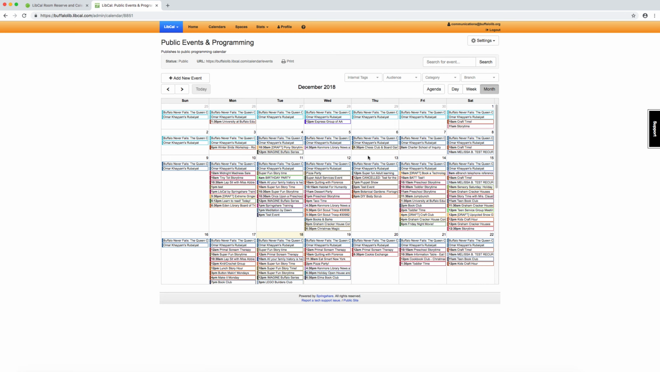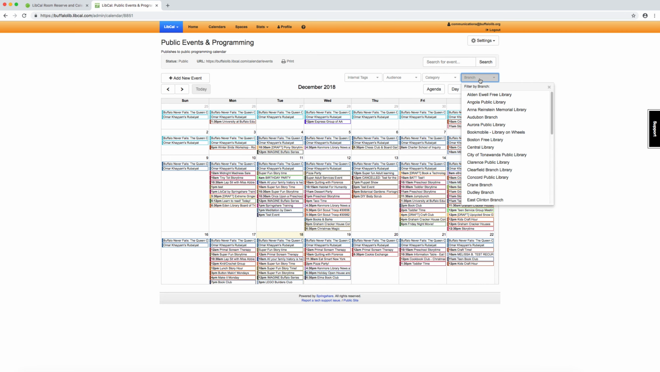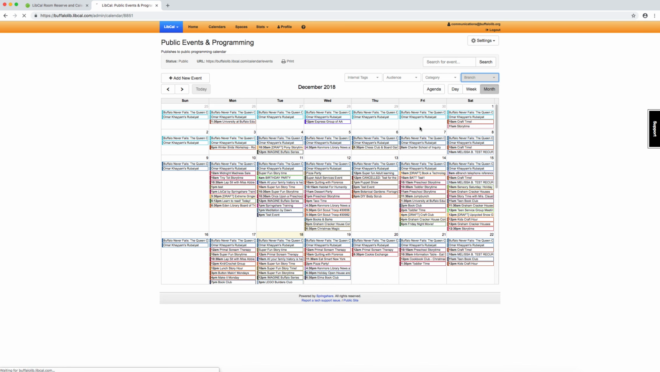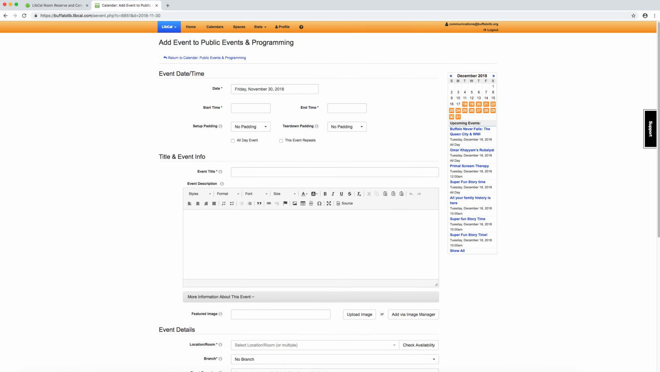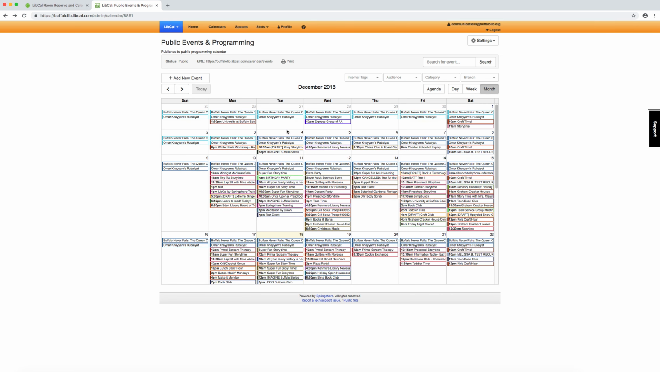If you want to view your calendar for just your specific branch, you would go up here in the right corner and click your branch. And then it would show you only the events happening at your specific library. Just because this can get a little overwhelming to look at. There's a lot happening here. There's a lot of events, and you maybe don't need to look at library events that aren't happening at your branch.